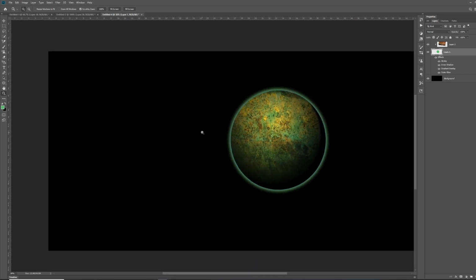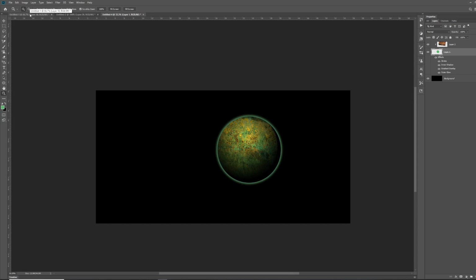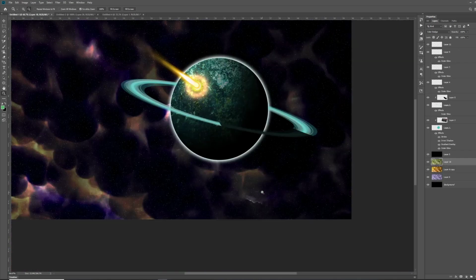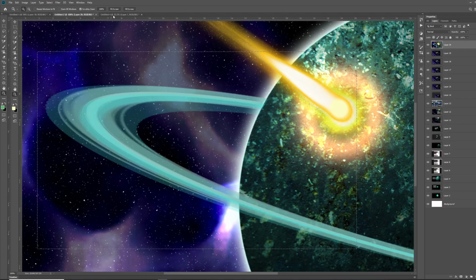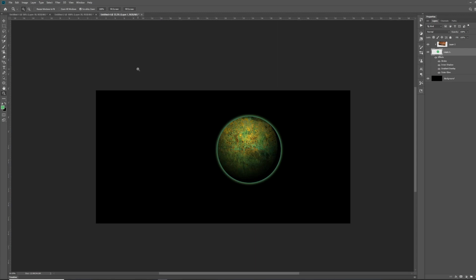So I'm pretty happy with that as a planet, but I want to add some other details to it. In my example image here, I have a lot of other cool stuff going on. I've got a comet striking the planet. I've got some rings going around the outside of the planet, and then I've got a starry background with a nebula looking texture back there. I'm going to go through those really quick and just demonstrate how I did those. All of them are fairly simple, and I think they really can add a lot to your illustration. So let's do the rings first.